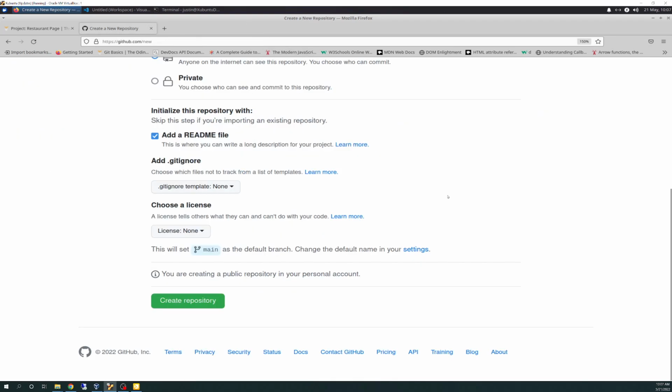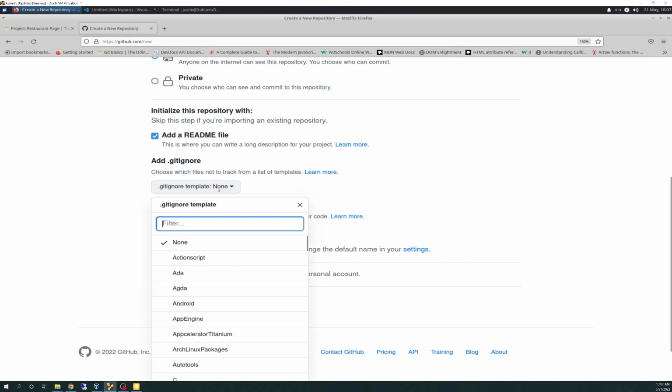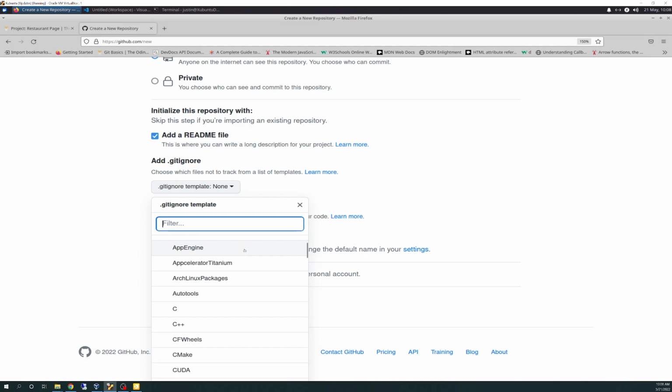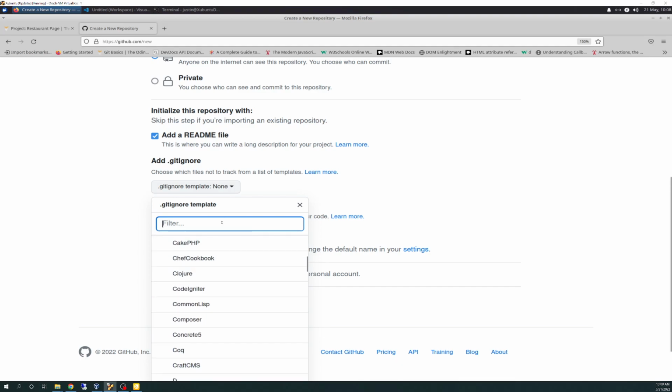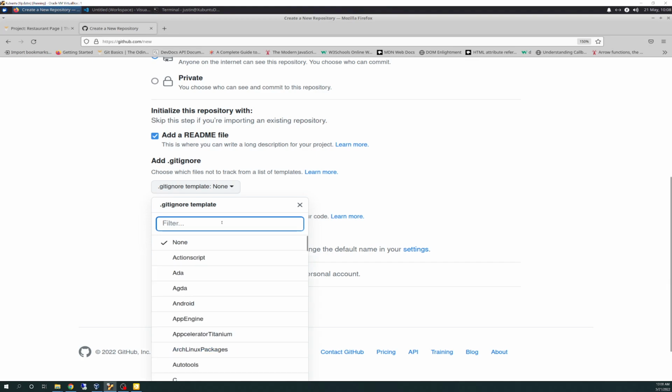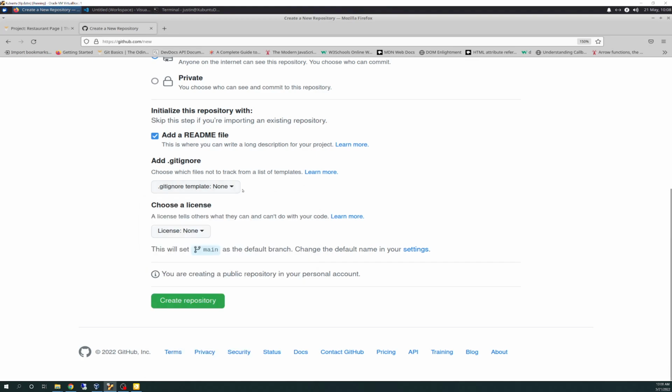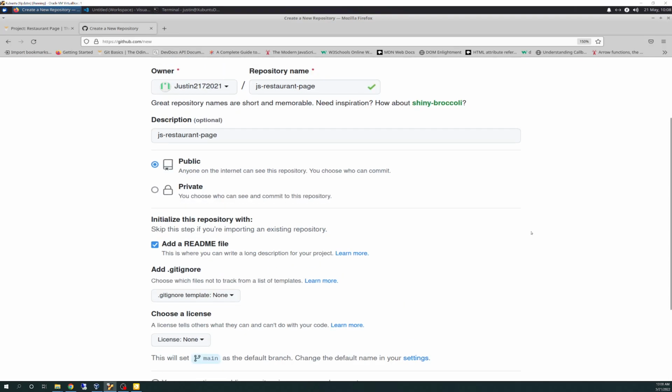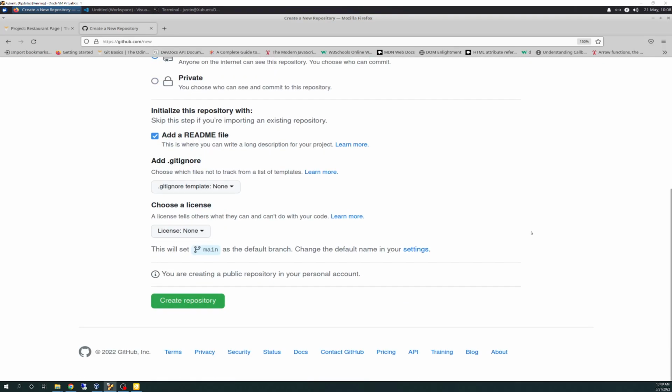I'm gonna add it. Oh, it makes you add it, so it won't add it unless you add a template. Oh, crud. Is there one for JavaScript? No. Okay. Well, we'll just leave that at none for now. Disregard that part, I guess, for now. We add a README file. Okay, whatever.